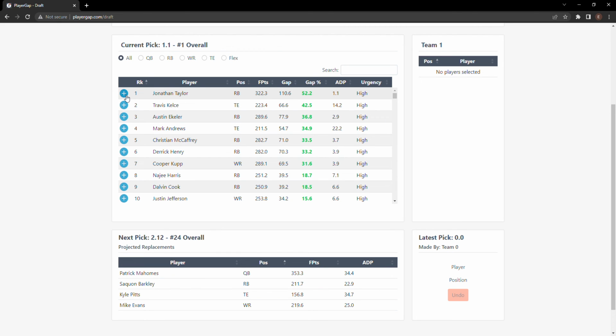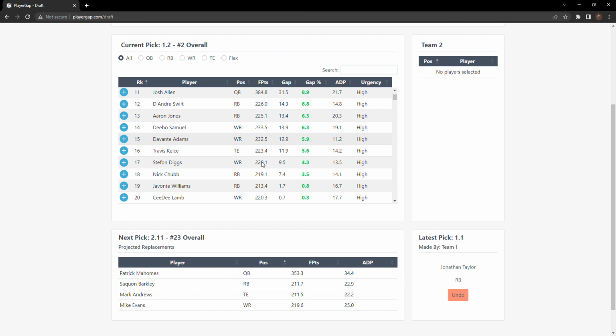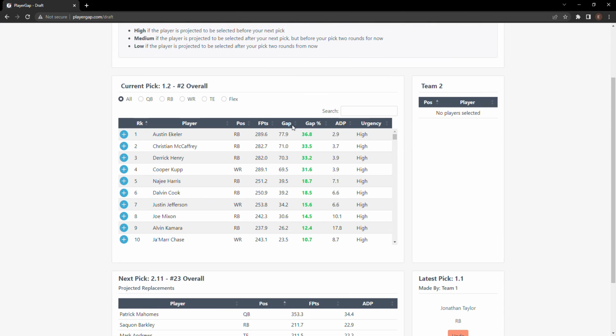But let's say we make a couple of picks in our draft. Then you'll see that Mark Andrews is our projected replacement at pick 23 if you are team number 2. So as you can see, Travis Kelce drops in our rankings because the gap between Travis Kelce and Mark Andrews is not very big: 211 points against 223 points. There's only a gap of 11.9 points or 5.6%. So this is why he's not ranked as highly.